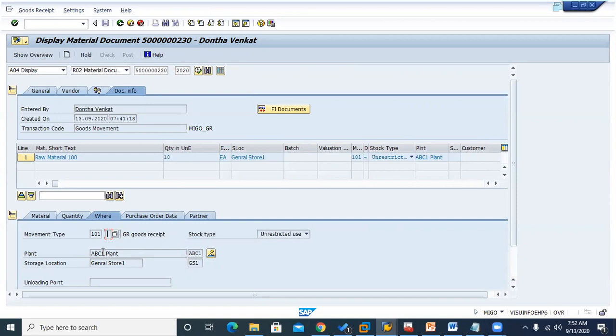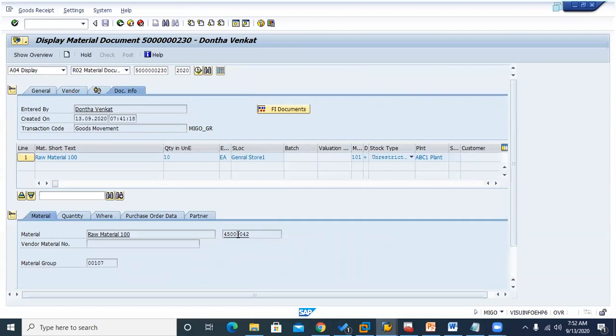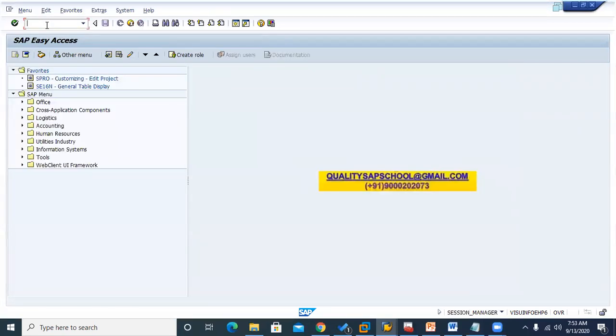The second parameter is material. So if you go to the material, this is a raw material. From this material, we will reach the material type, and from the material type we will go to the material. This is a material type ZROH I have shown you. Now I will show you in another screen exactly what the assignment is for ZROH. So let me go to OMS2, the transaction for the material type.